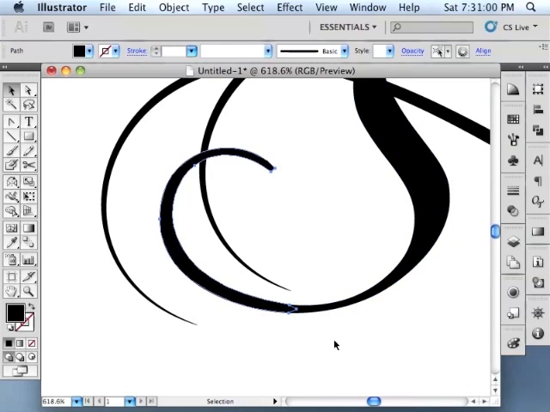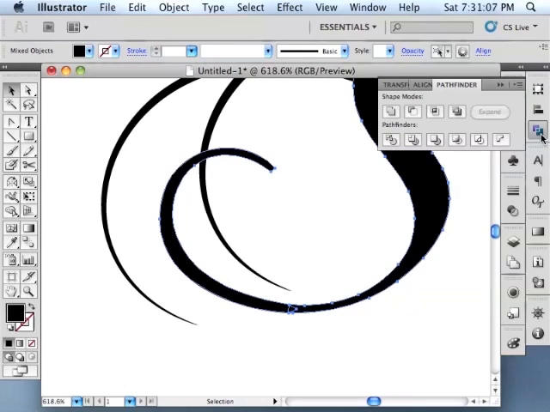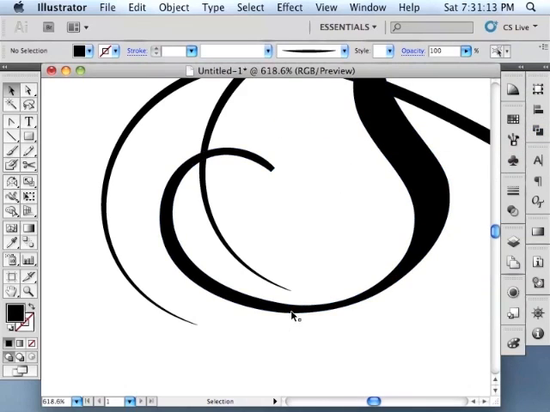I can take these two, highlight them both, and use the Pathfinder tools. And I'm going to say Unite. And I'll hide that. So now this has basically become one shape, which makes it a lot easier to deal with.